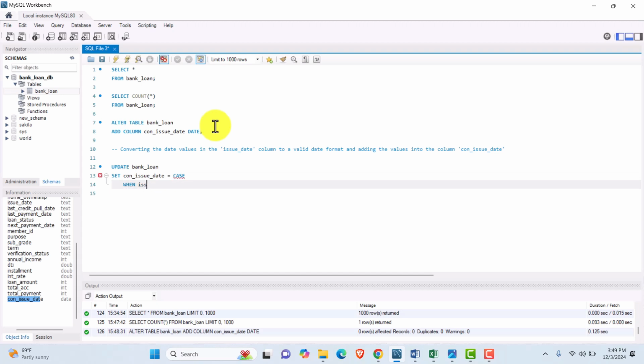So when issue date is like this one, when the separators are forward slashes, what we are going to do then is str_to_date issue date, with %d, which stands for the day, %m, which stands for the month, and %Y, which stands for the 4-digit year. Okay, so this is the way we're going to do it. And what is the expected format in this case?